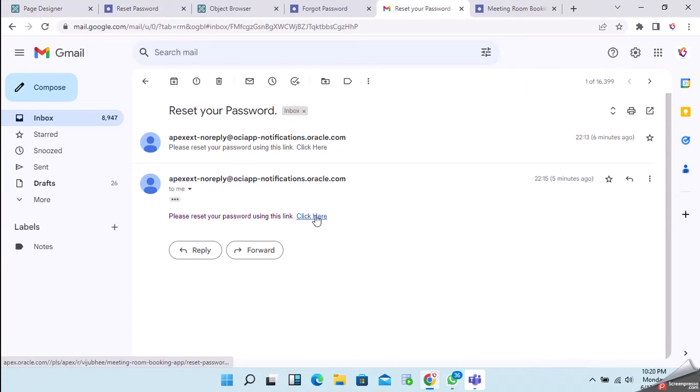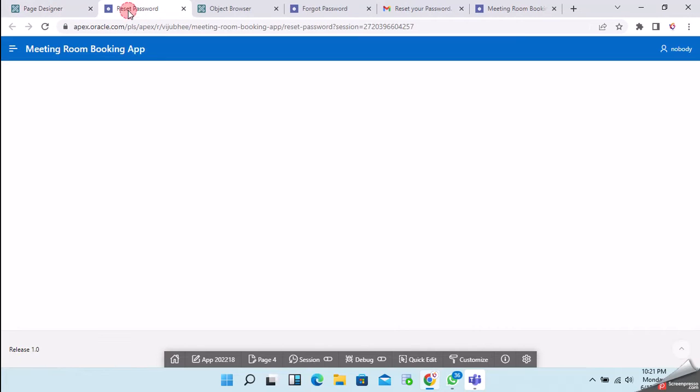Let me trace the issue. Yes, as per my tracing, I have noticed that after apex.oracle.com a double slash is being generated in our email. So we need to fix that. Maybe we have an issue in this page. So like this, we need to trace.